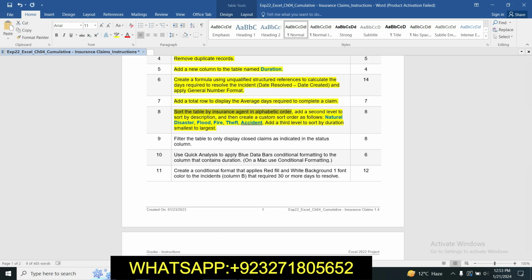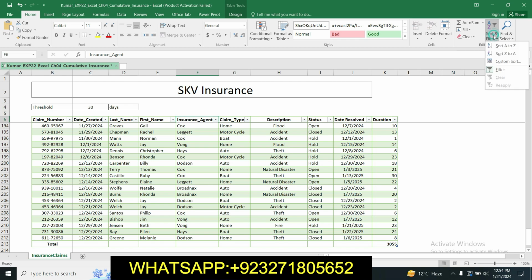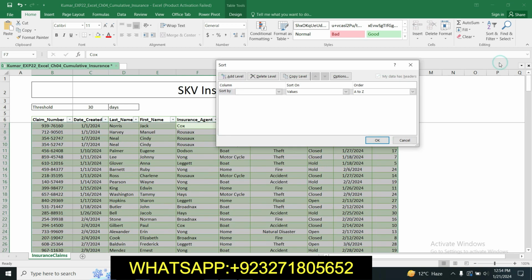Go to the Excel worksheet. Here we will see our insurance agent column. In the home tab, go to the editing group, go to sort and filter. We will click on custom sort. Now first we will add a level, sort by insurance agent. Insurance agent, we have to sort it in alphabetical order A to Z.